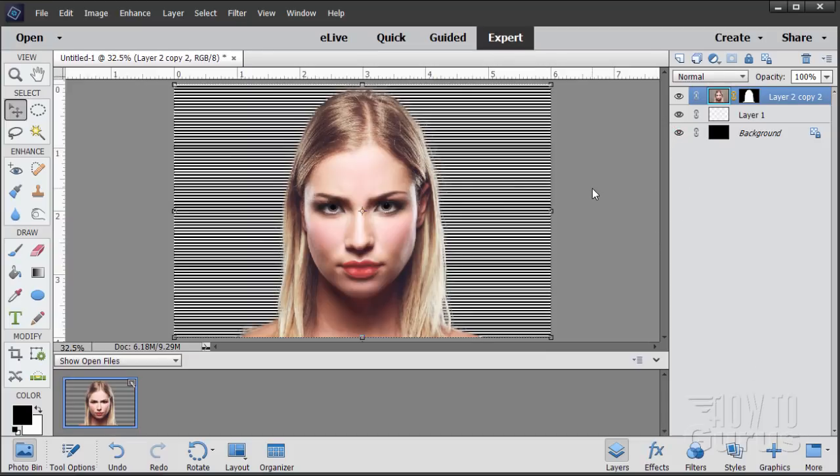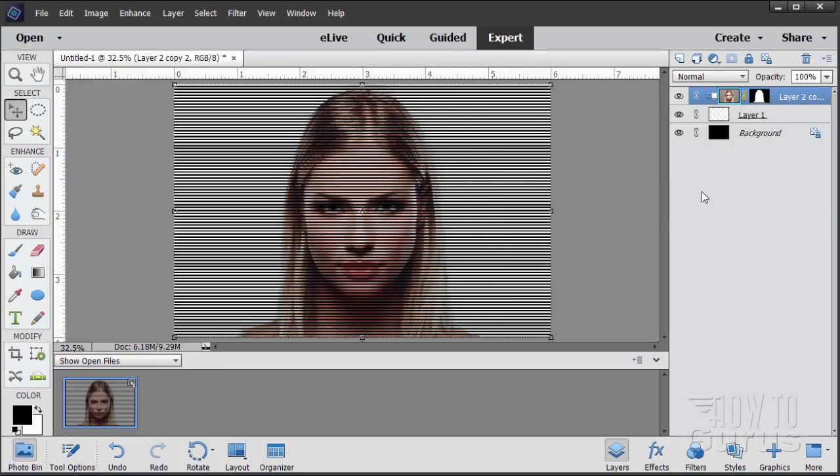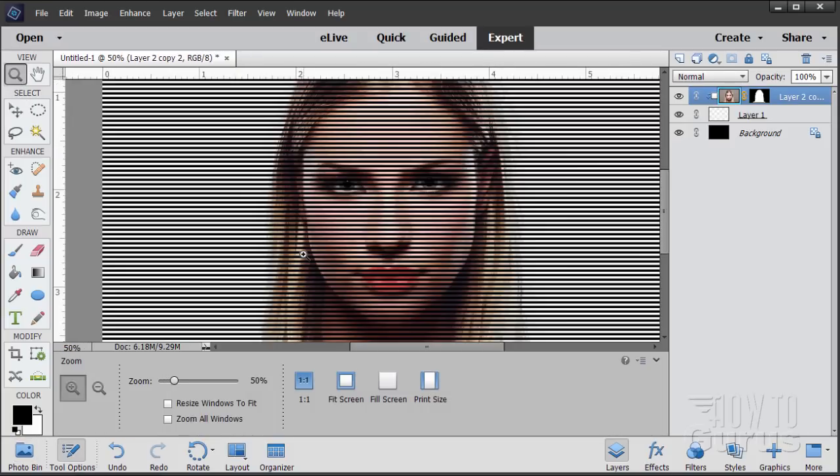So far, so good. Now, we need to begin working on our line effect in here. Now the easy way to do this is just to go over here where it says layer copy 2, this is your girl layer up here. Right click on the name and come down to create clipping mask. And what that does is it puts this image onto just the lines. Let me see if I can show you that. I'll zoom in a bit here.